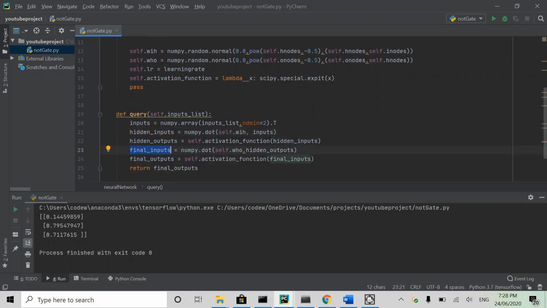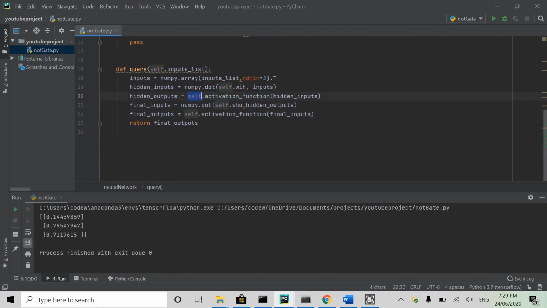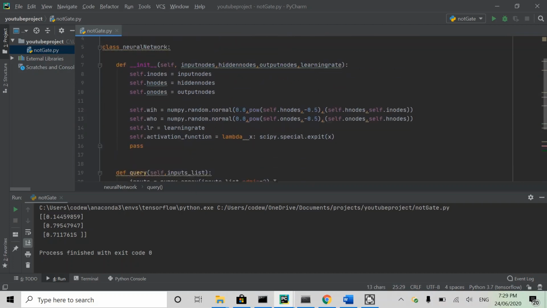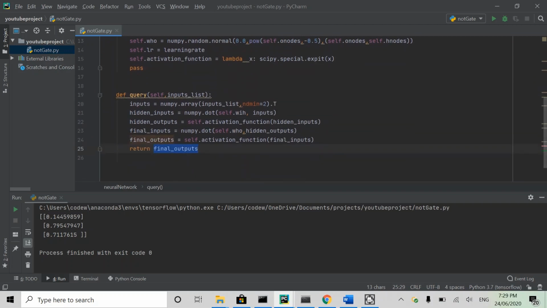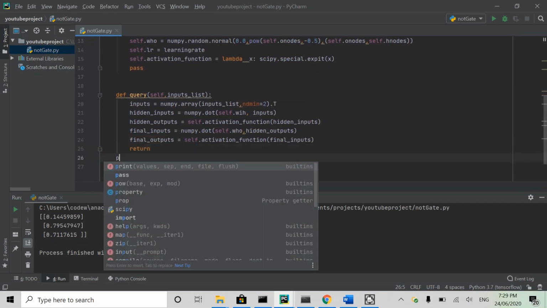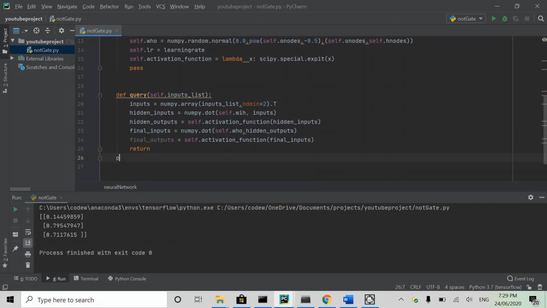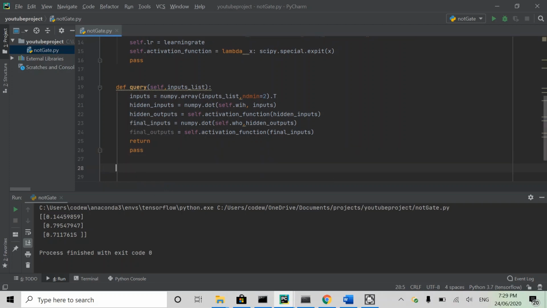Finally, we use the final inputs, which similarly to the first one will be numpy.dot, self.who, which is the weight matrix for the hidden to output layer. And then obviously you're going to multiply that by the hidden outputs. And the final outputs will basically be the activation function applied to the final inputs. Then we basically return the final outputs. And that's pretty much the neural network, without the training, mind you, done. So let's go ahead and actually use this to query the network.